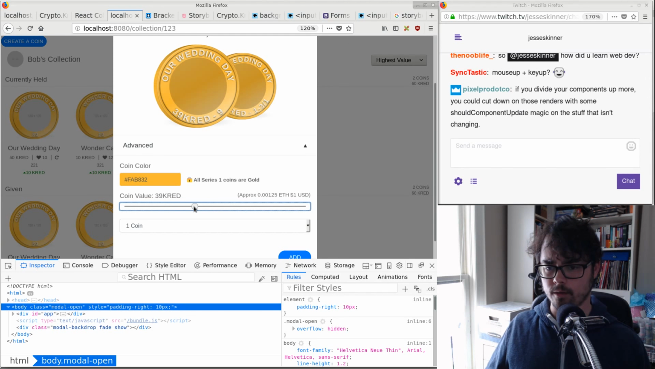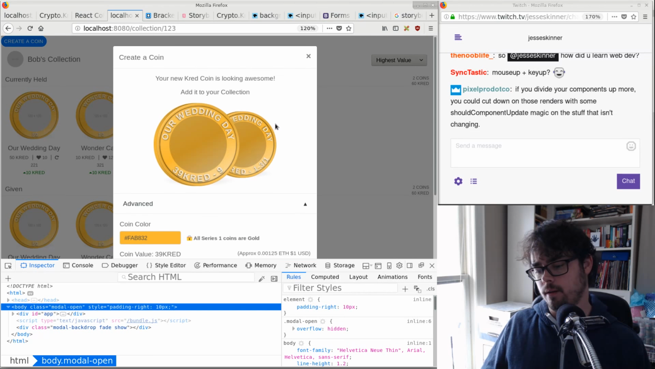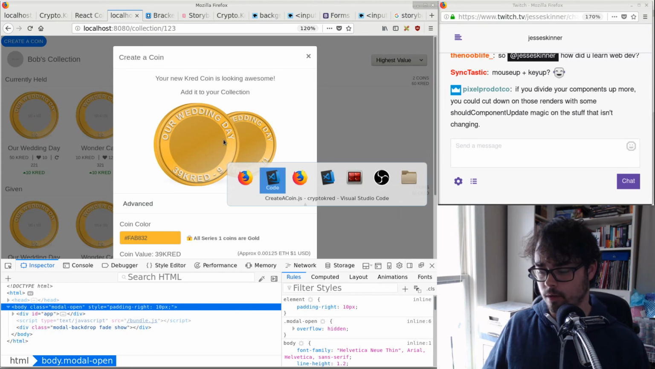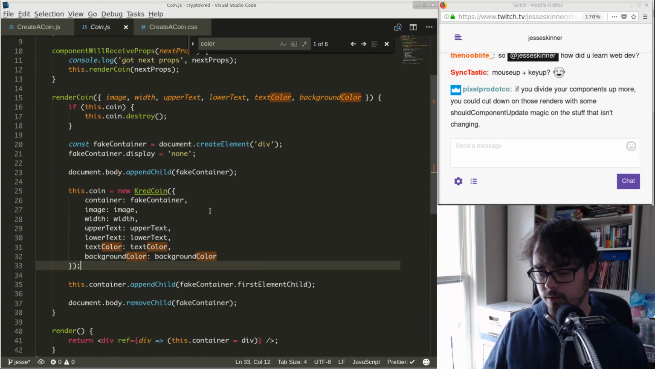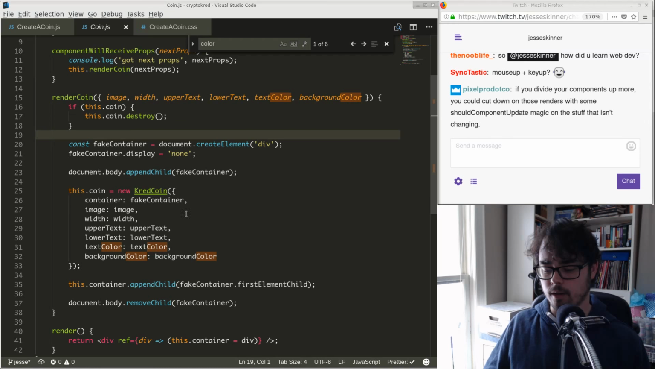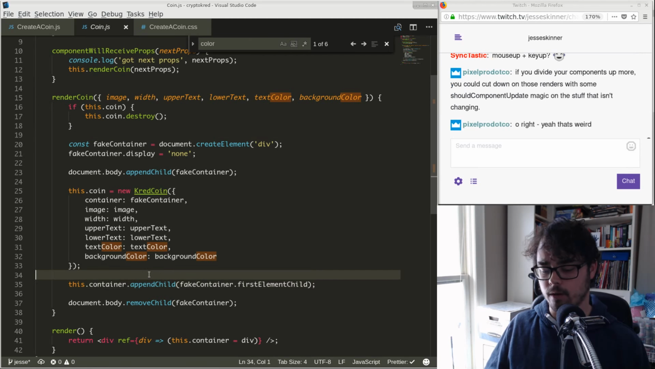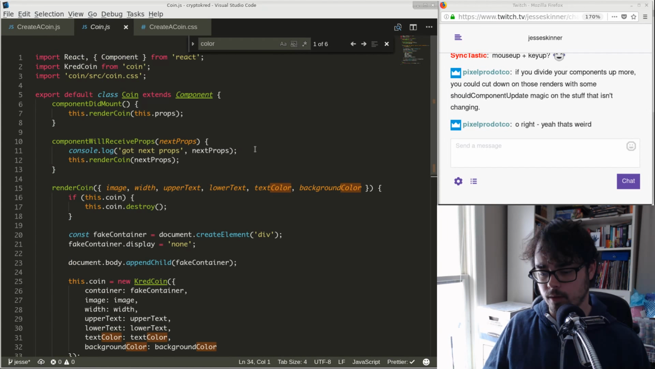I could cut down on those renders with some shouldComponentUpdate magic on the stuff that isn't changing. Yeah, but you might not know, Pixel, that the coins are re-rendering not with React. They're using the widget kind of thing I made for them. So let's visit the coin itself. Now the coin does a bit of workarounds already to improve rendering, because if we render off screen it breaks.